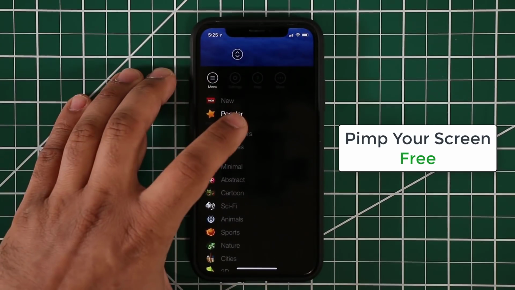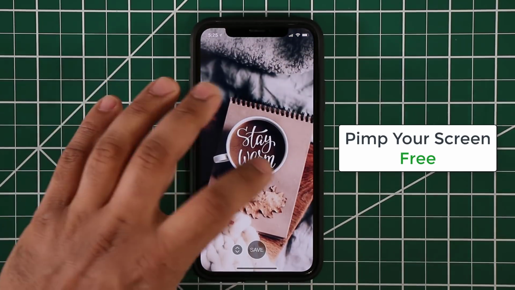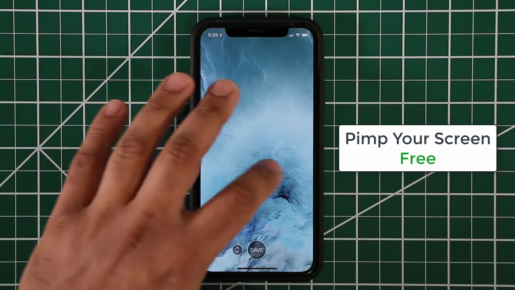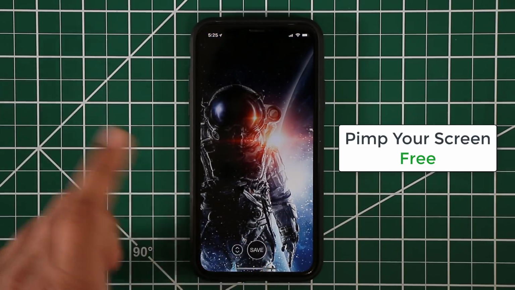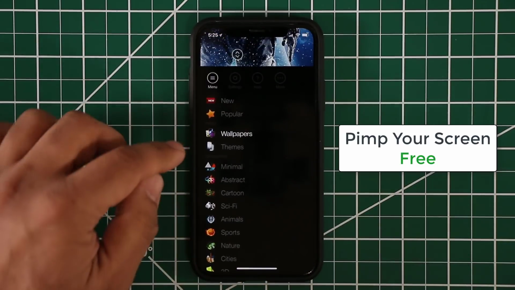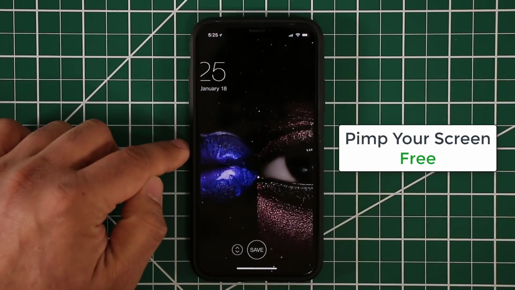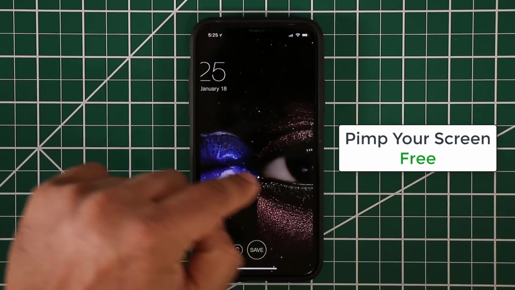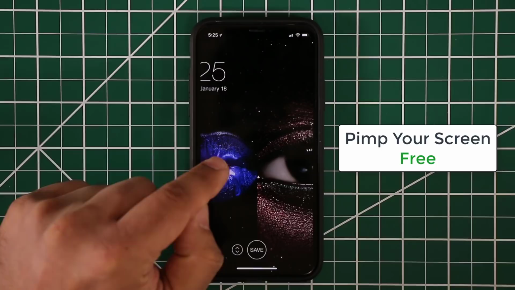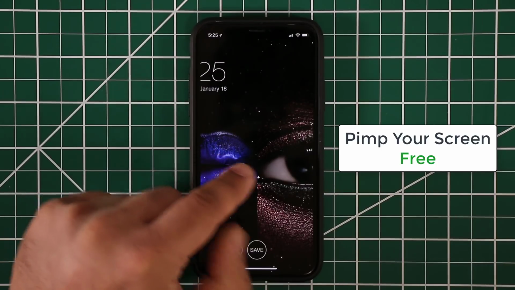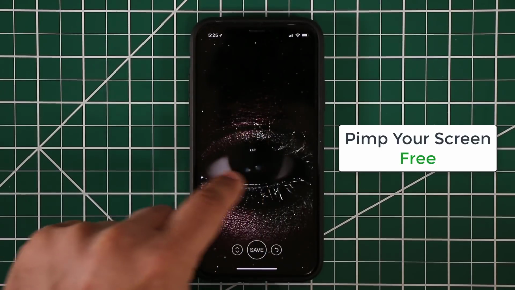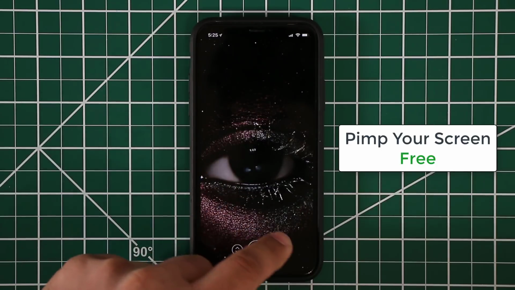So go down, you can go to wallpapers. You can swipe right through them. Anything you like, you can just save it, no problem. If you tap it one more time, you can go to themes. If you tap on themes, this one is actually a packaged wallpaper. So this one, the one on this side is for the lock screen. The one on this side is for wallpaper.